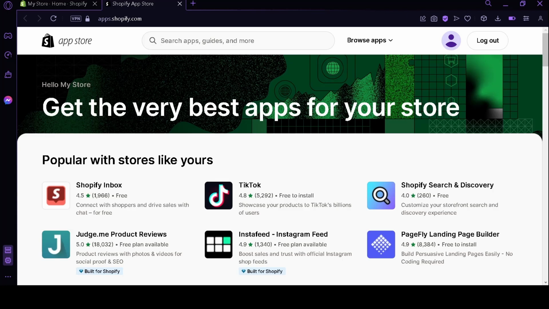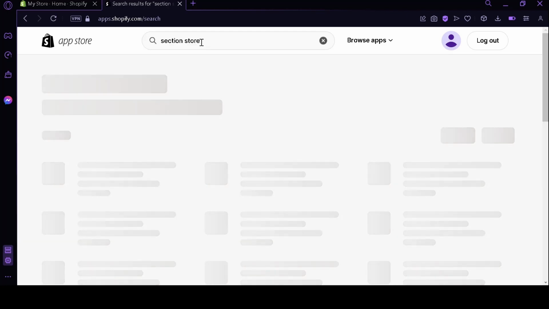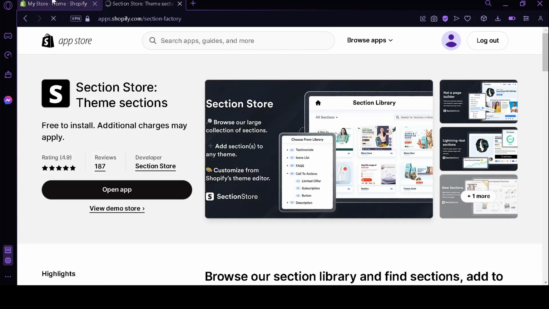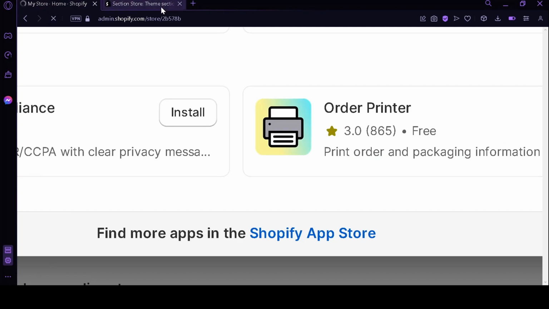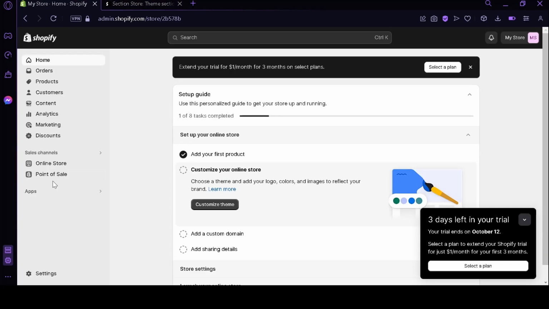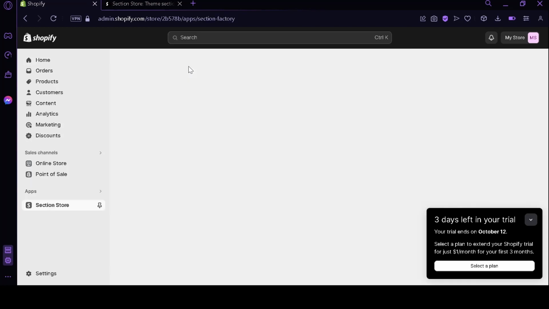Now, what you're going to do here is you're going to click on the search bar and search for section store, and you're going to see here section store theme selection. You're simply going to install this application, and let me refresh our Shopify over here so that we can check it out. And let's see. Other apps, it should be here. There we go. We have your section store.